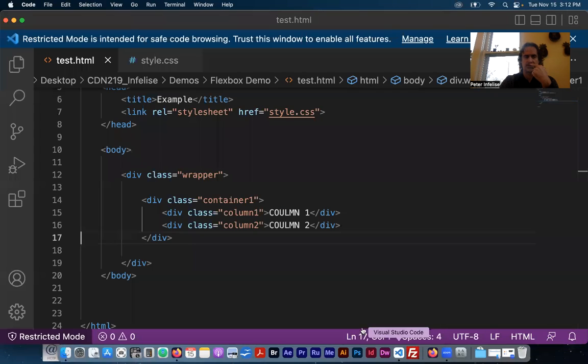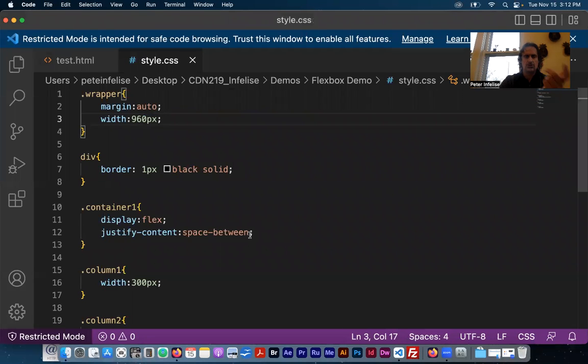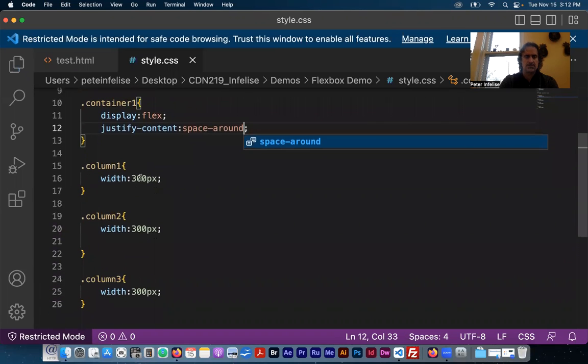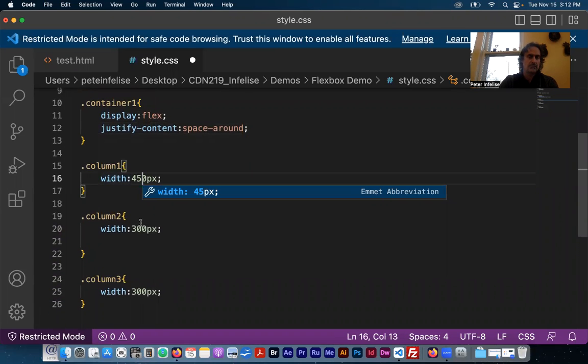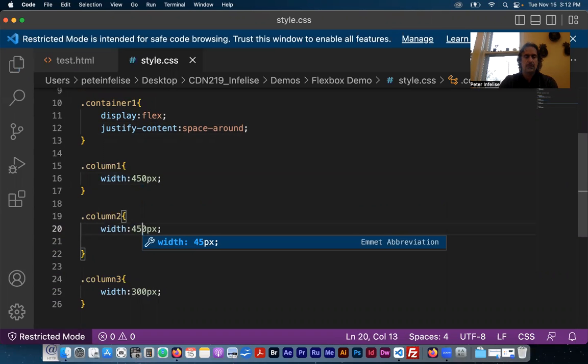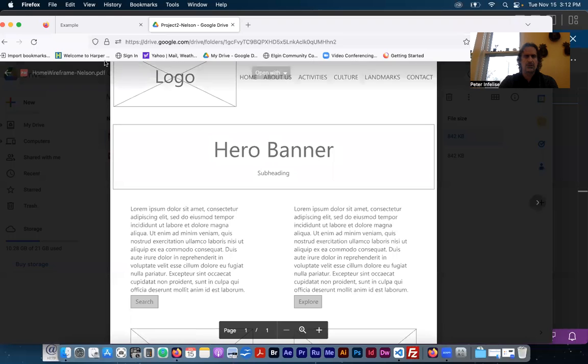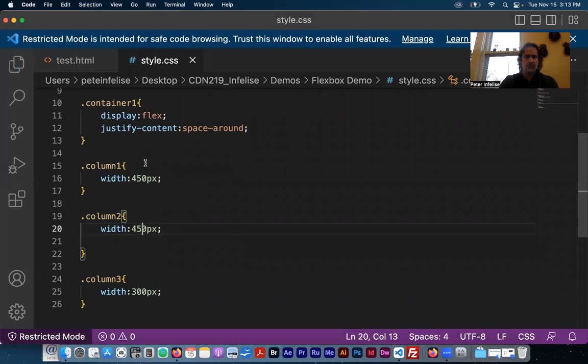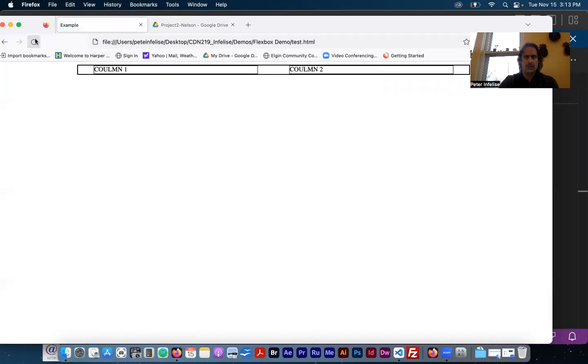We can make all of those things happen by first changing this from space between to space around. That gives us that space at the beginning, middle, and end. And then maybe we've got slightly larger columns here. So maybe we make this one 450, and this one 450. Then we jump over to the browser and take a look at our example. There we go. Maybe 450 is a little bit large. It seems like we don't have a ton of space at the beginning. So maybe we do like 400. That'll give us plenty of room. All right, one last quick check on that. There we go, that's looking good.